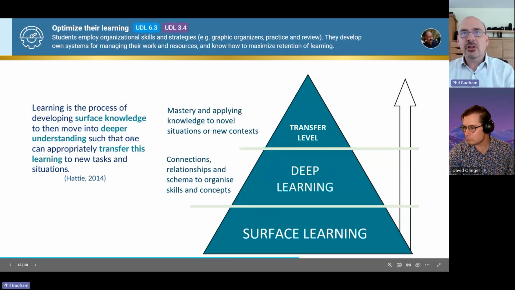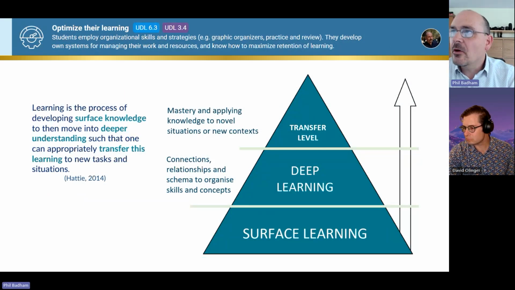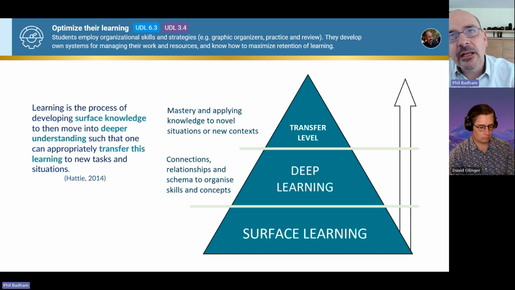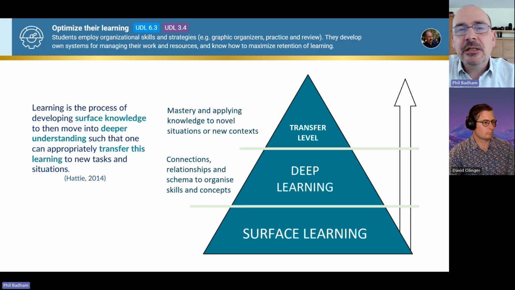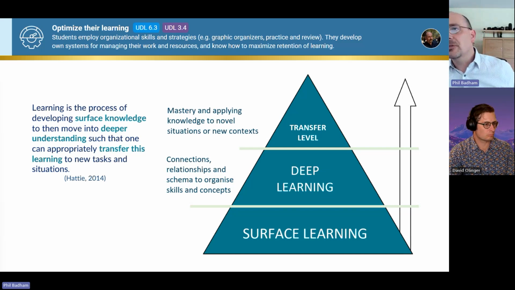The last part that we're going to be focusing on is this idea of optimizing their learning. This is when students can optimize their own learning. And by optimize, what we mean is they understand how learning works and they understand how to make sure that learning is memorable and they retain learning. I'm using here the idea of Sweller's definition of learning, which is learning is a change in long-term memory.